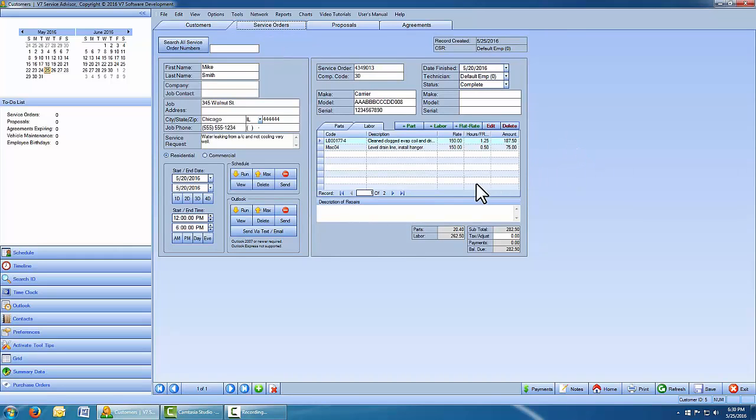Now over here in the right hand grid, we can see the parts and labor that are applied to this service order. Start with parts. We have two parts showing: strap, metal hanger strap, $12.50 price, and we have a PVC coupling, $7.90 price. And you can expand these columns to take a better look.